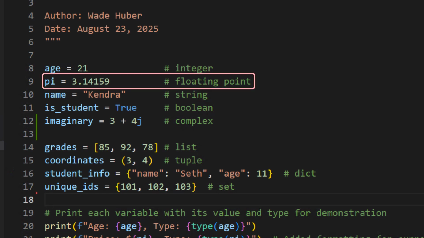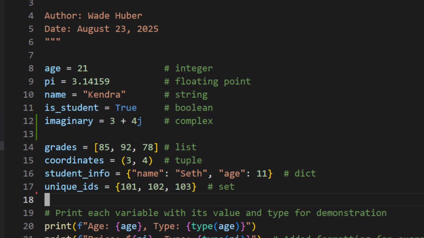Pi would be a floating point number or a decimal number. Next, we see a string, which is a series of characters enclosed in single or double quotes, and we assign that to the variable name. A boolean value holds two possible values, either true or false. We use those a lot if we're doing comparisons. And then finally, Python has a built-in complex number type. And so you can see here that 3 is the real part and 4J represents the imaginary part.